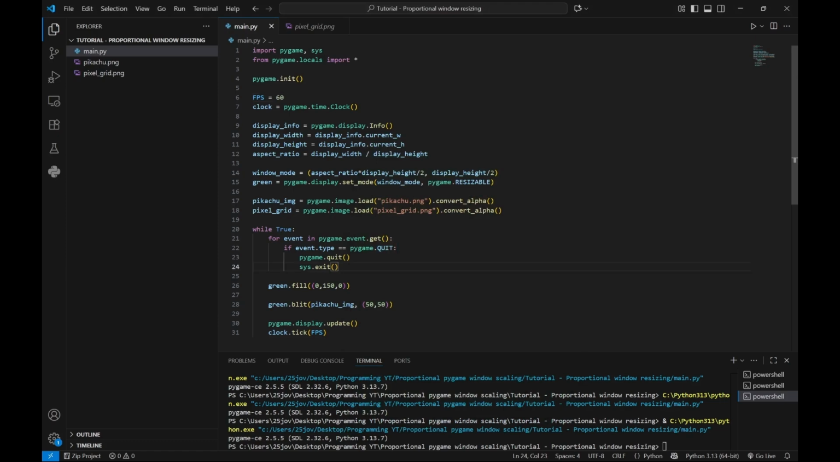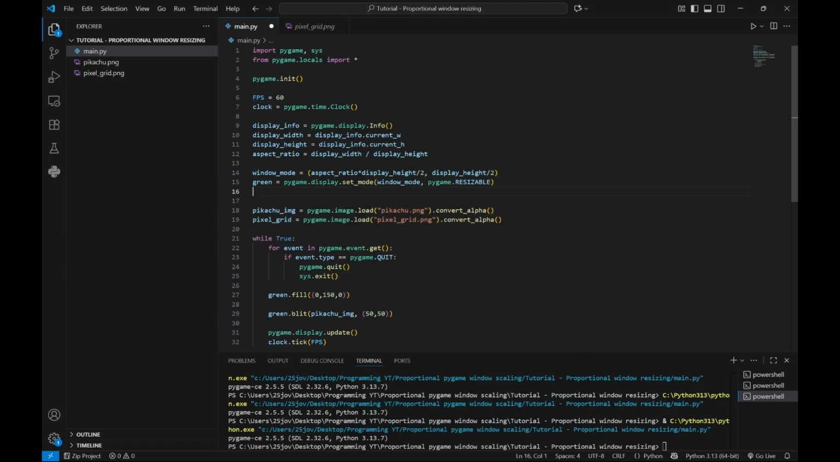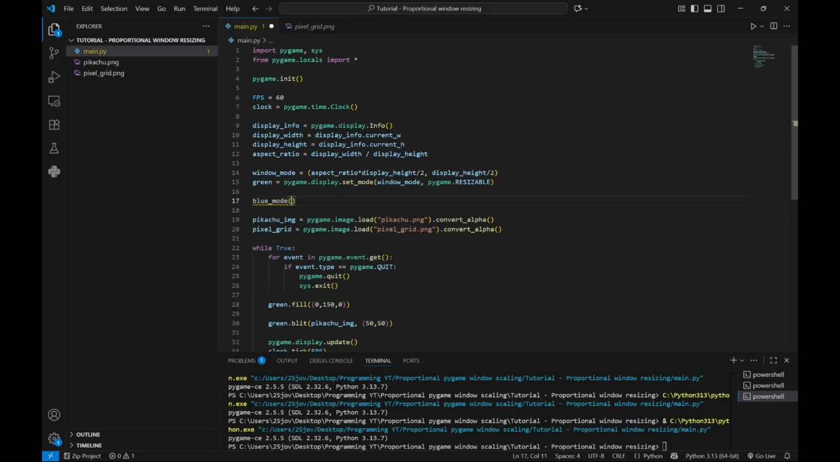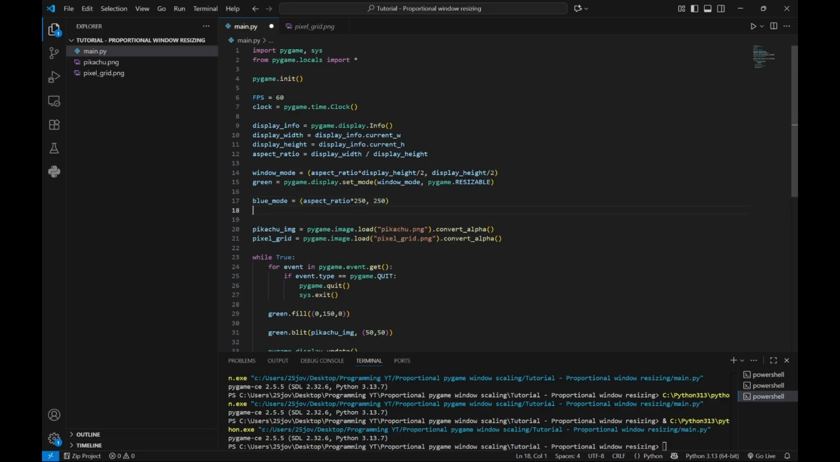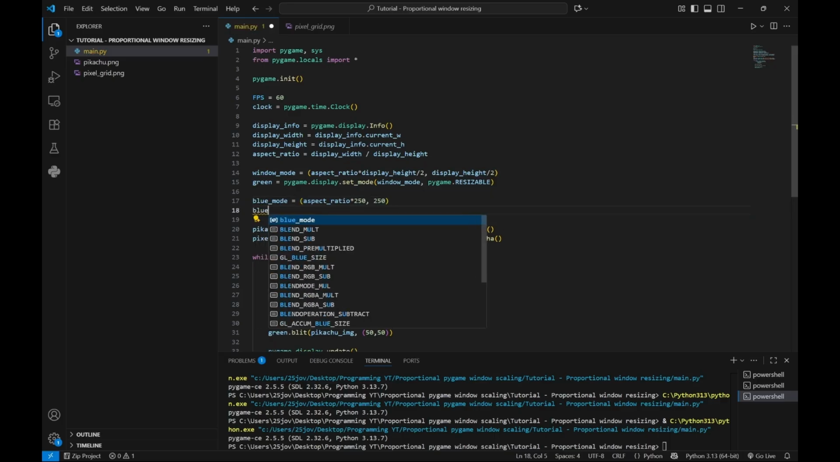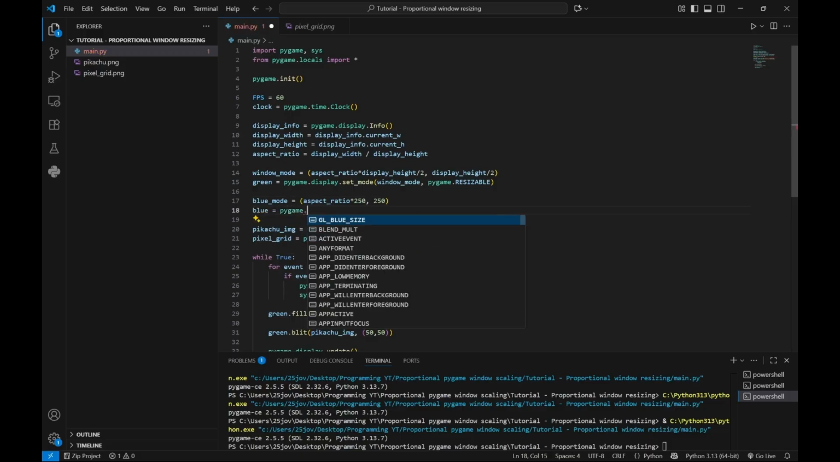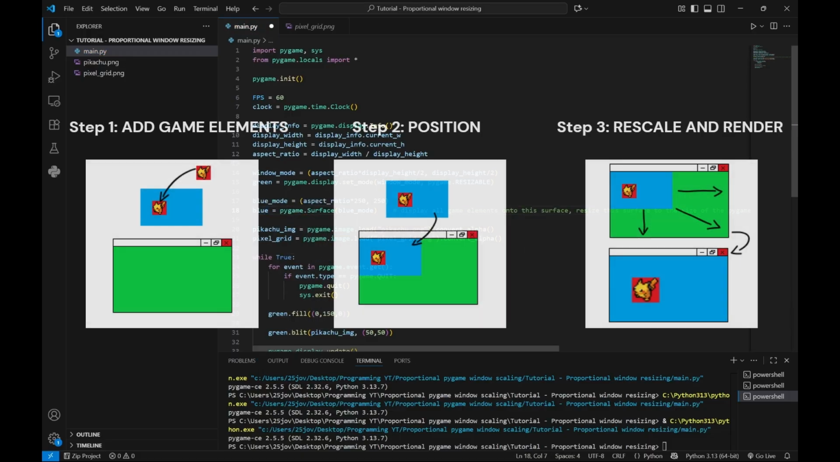Remember that we'll also be making a blue surface. We can just call that blue. The dimensions of our blue rectangle, the initial dimensions, will be aspect ratio 250 by 250. And we can make our blue rectangle: blue equals pygame.Surface.